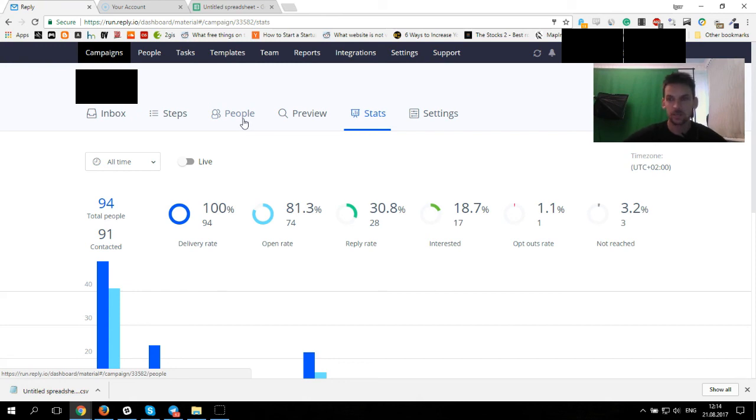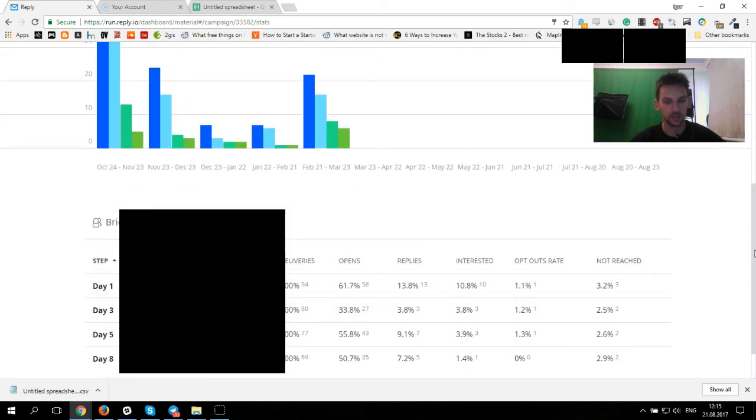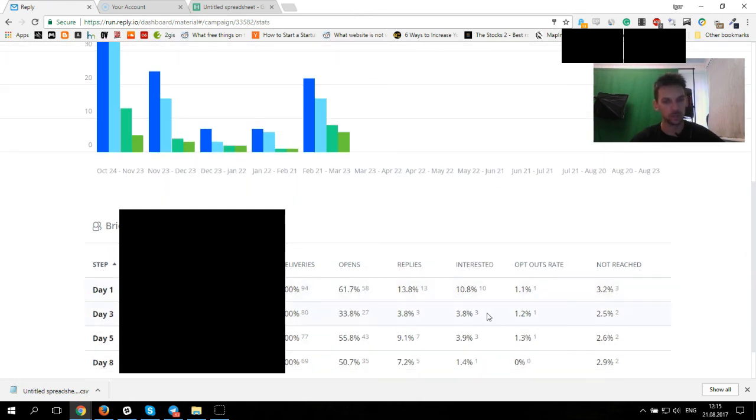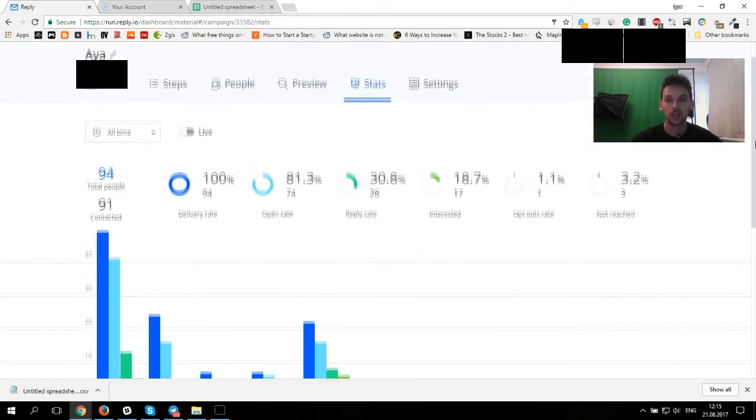Okay, so that's it. Make your emails interesting, set up the campaign, create a few steps, analyze your emails. Again, as you can see, the second email here was lowest on results, so I can go ahead and check what was wrong with it, rewrite it, and make sure that the next time it gets more than 3.8% replies and something closer to 13.